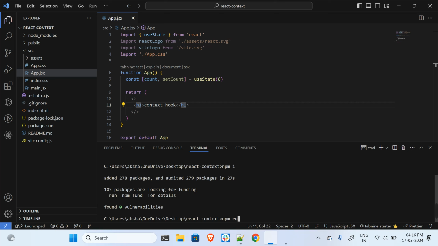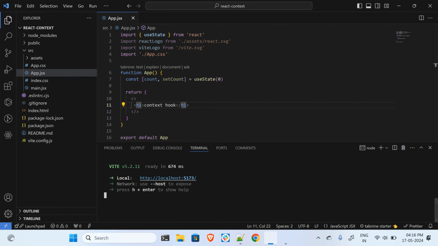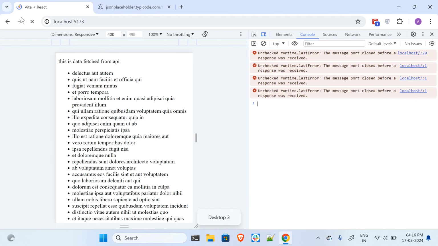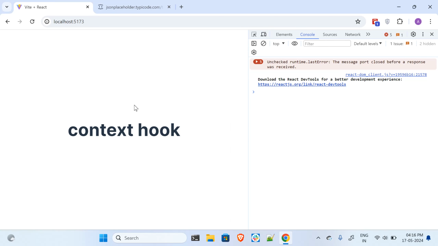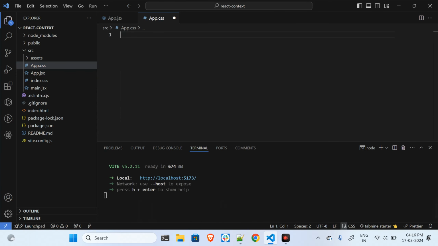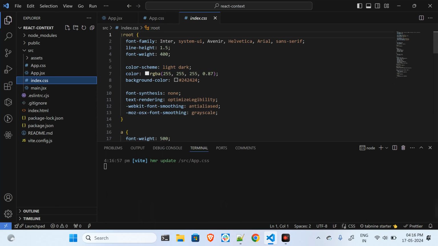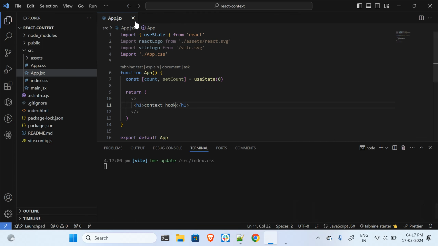So let me just run the application as of now. This is the simplest hook so far, which you can make use of. So we have this context hook. Let me just remove the CSS. Okay, perfect. So let's just get started.